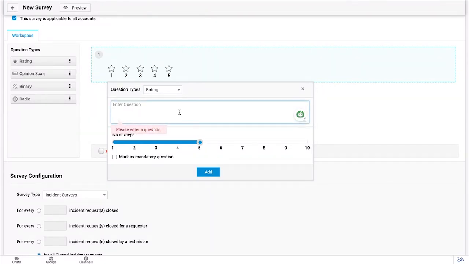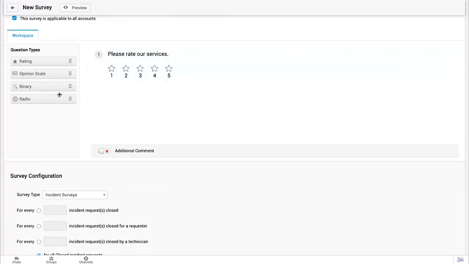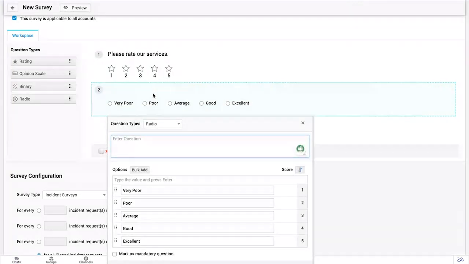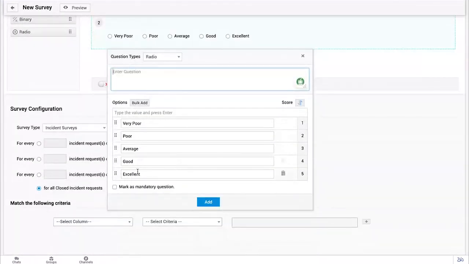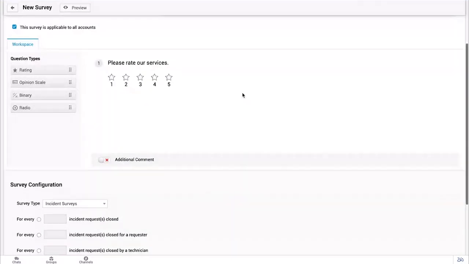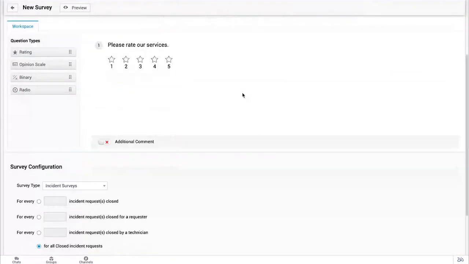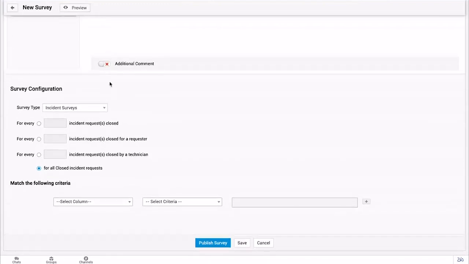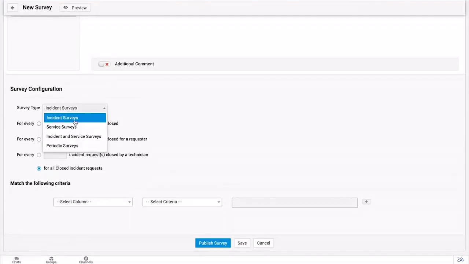In order to add it, I can just provide the question. Say I'm saying please rate our services out of 5. I can even drag it up to 10, right? That way I'll be able to simply drag and drop these options and customize the different types of questions and answers over here, and then send this survey to the end users once their request is closed, right? Since this is an incident survey, the service type appears as incident surveys, but it will be similarly done for the service request or both, right?